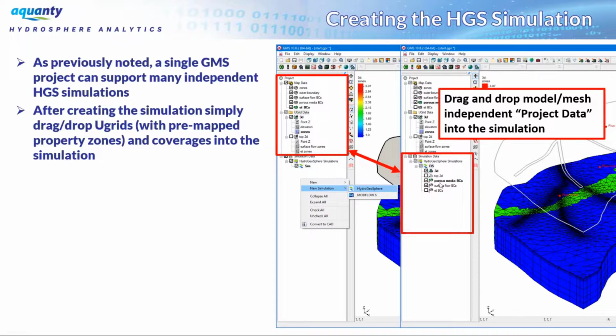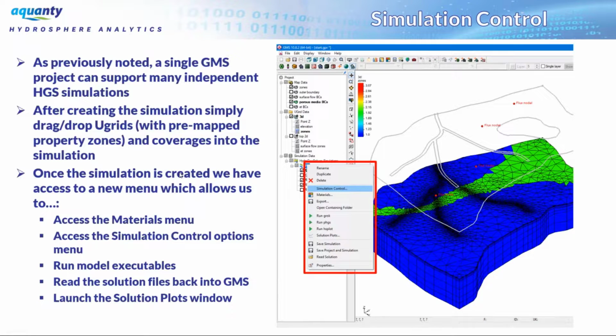And then once we've dragged them down there, we can then move on to defining some other options about the simulation itself. So for the remainder of these slides, we're mostly going to be seeing windows or capabilities that come about through right-clicking on the individual simulation. Right-clicking the individual simulation here in the Project Data Explorer allows us to access the materials menu, which we already saw a little bit earlier.